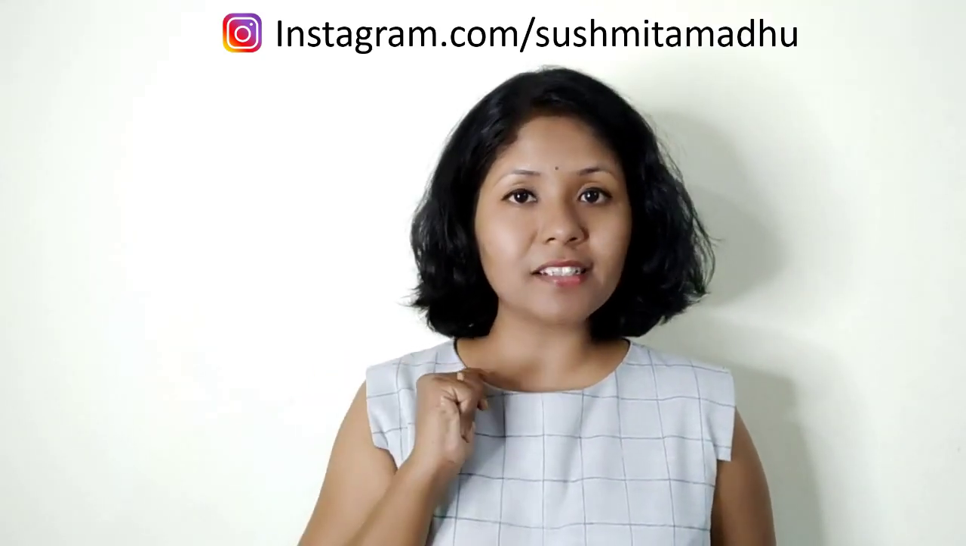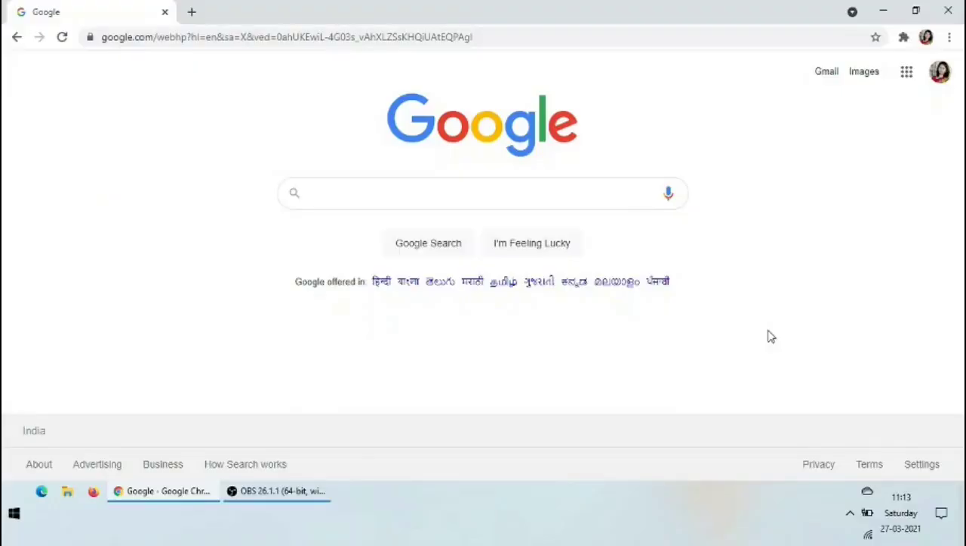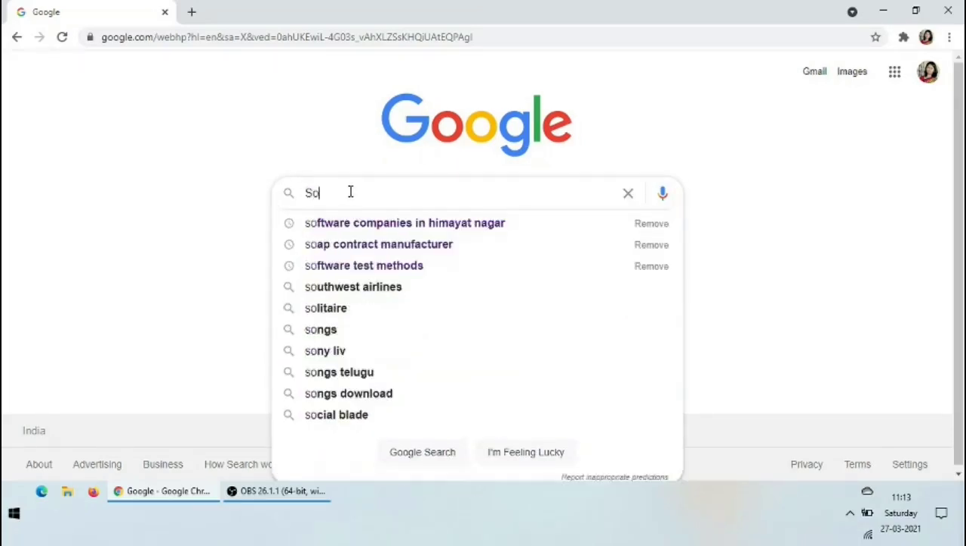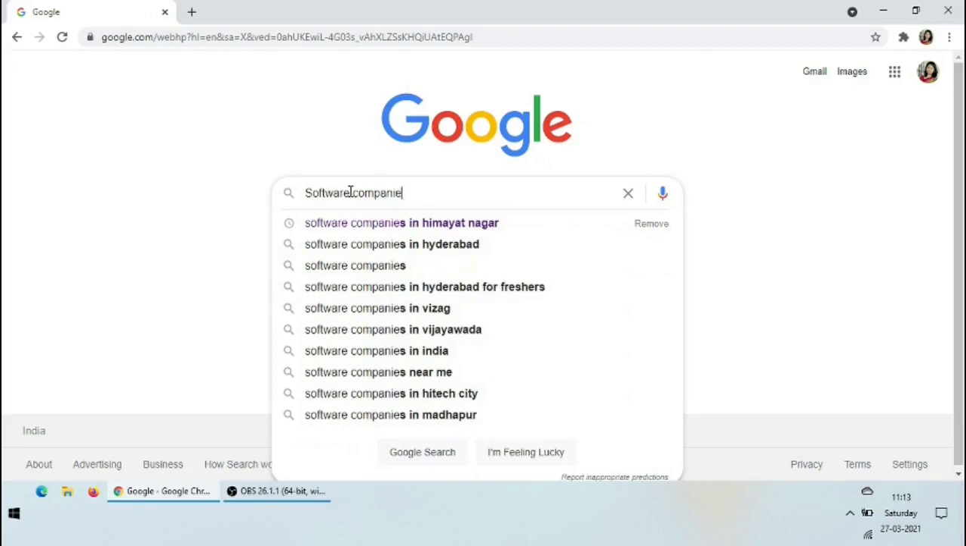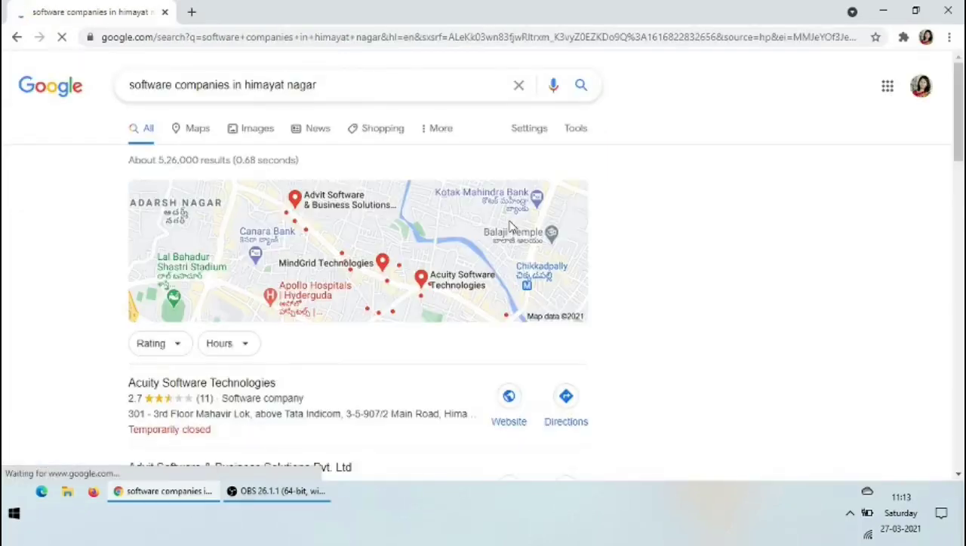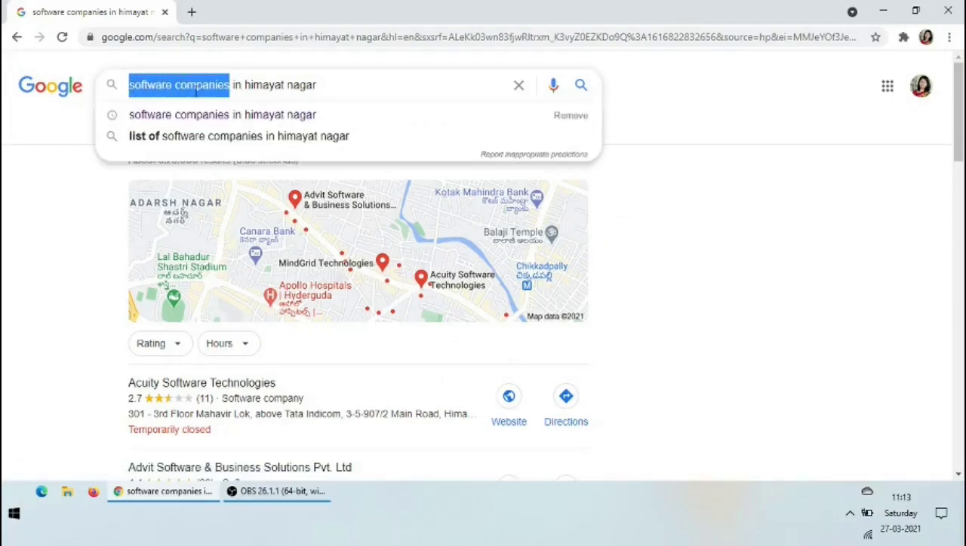So, let's get started. So, now you're able to see my screen and I'm on Google. I will type here software companies in, let me take Himayat Nagar. Himayat Nagar is an area in Hyderabad. So how Google Maps will help you is, if you stay in a particular area, type the name of the area and you will see this kind of map. If you are looking for jobs in software companies, write down here software companies in Himayat Nagar.